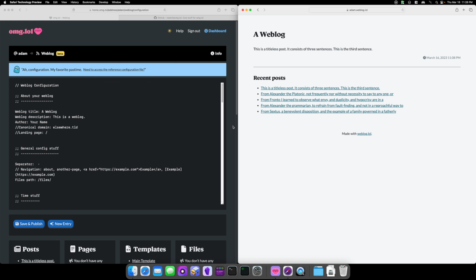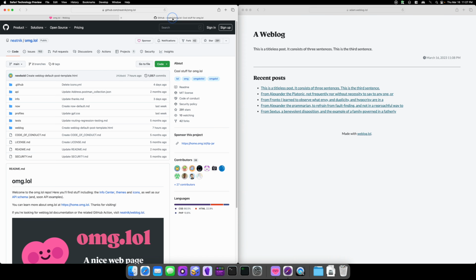The setup here requires a little bit of adjustment to your configuration and some adjustments to some templates. This is stuff that most people won't have in their configuration. I actually have my configuration screen up here right now on the left, but I'm going to show you exactly where you can go to get everything you need. I have it open in this tab over here. This is the current omg.lol GitHub repository, at github.com/neatnik/omg.lol. You click on weblog, and you'll see, if it decides to load.